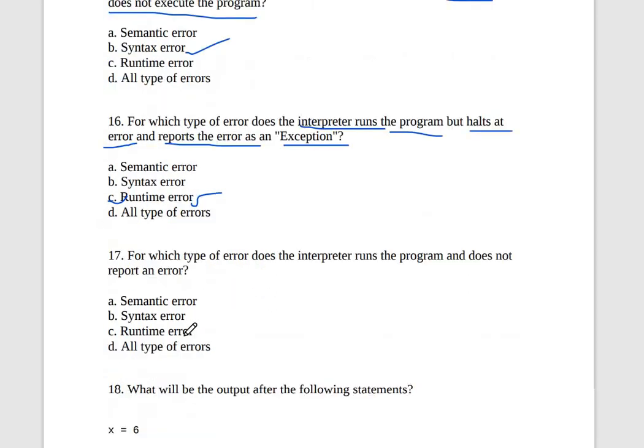Next is: for which type of error does the interpreter run the program and not report an error? If it is running your program and not giving you any error, but it is giving you a meaningless answer, then it will be a semantic error. So these are the three error examples: syntax error, runtime error and semantic error.